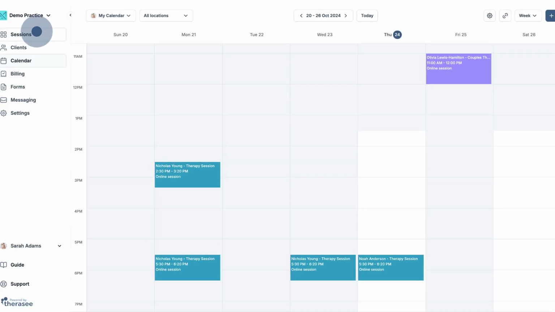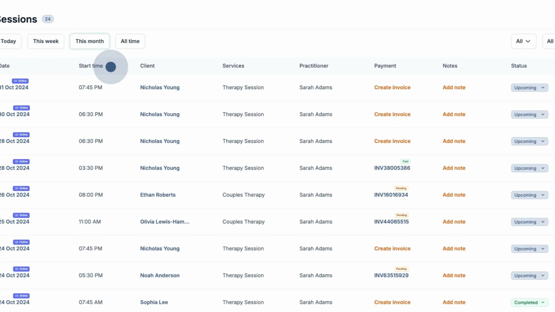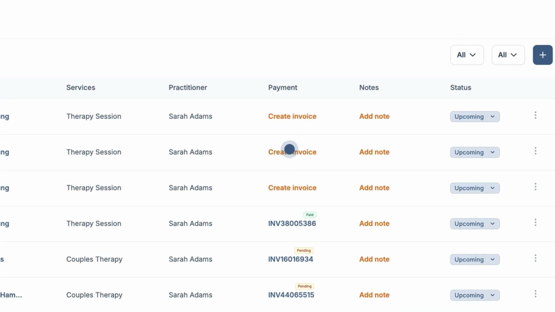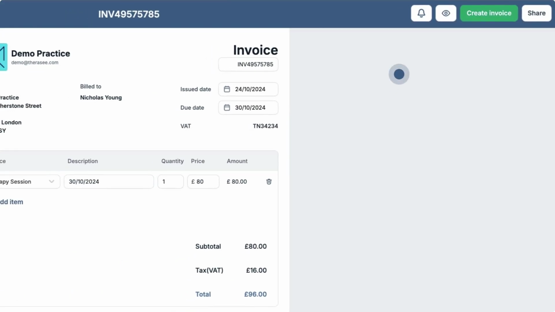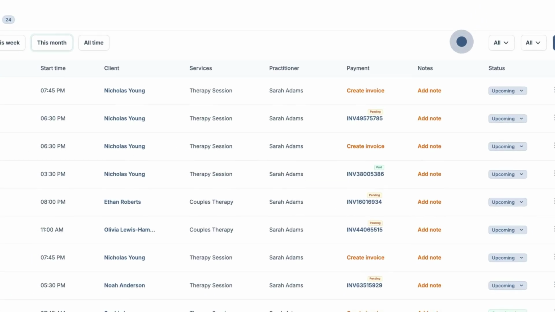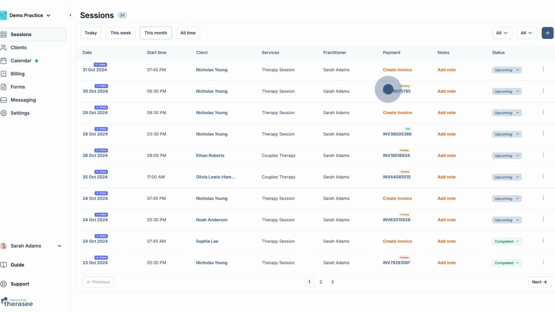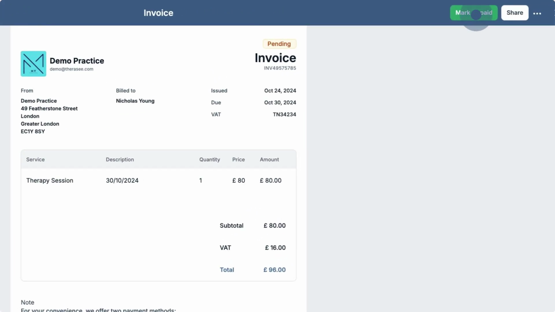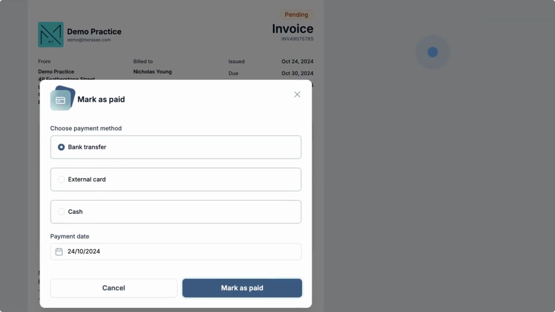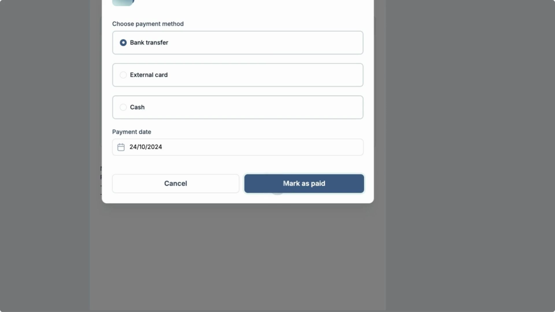The second method is through the Sessions table. Navigate to the Sessions table. Click Create Invoice next to the appointment you want to invoice for. After that, click on Create Invoice. Once the invoice is created, you can view it by clicking on the invoice name. If you've received a payment outside of Therasee, you can click Mark as Paid to update the invoice. Select the payment method from the pop-up and confirm by clicking Mark as Paid.